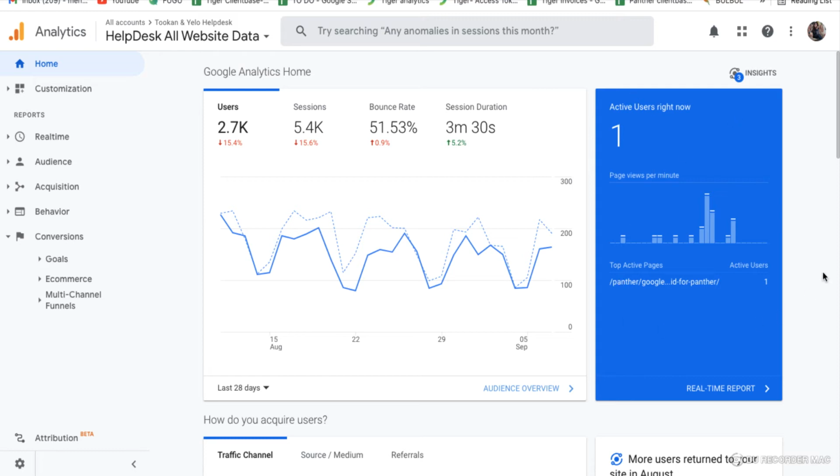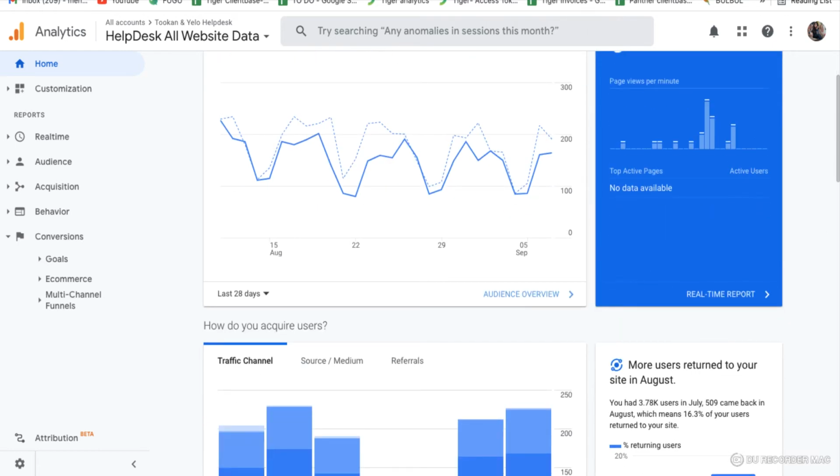So it is just to give you an idea of how many active users you have at a time on the platform. And here are the top pages which the user is currently on. So it gives you real-time data. Now the user has switched the website off, and hence there are no current active users on the website.